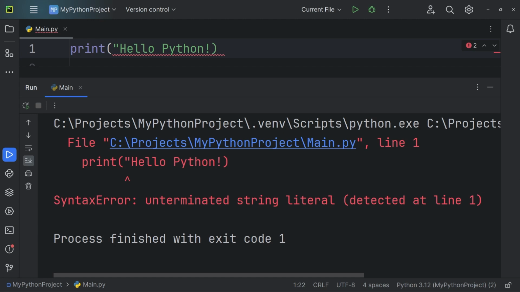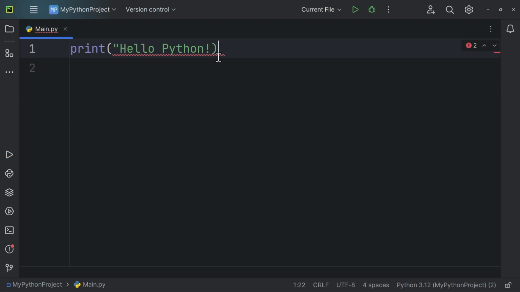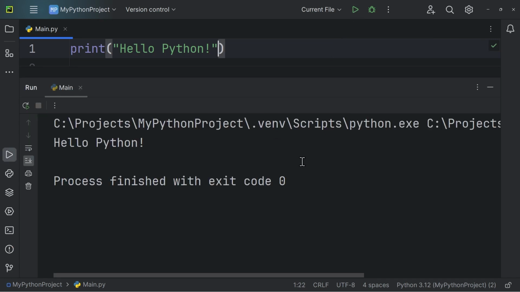In this error message, the interpreter indicates that there is an invalid syntax in the main.py file, specifically on line 1, near the print function call. The brief description, invalid syntax, suggests that the interpreter expected a different format or structure for the argument passed to print. To resolve this error, we need to enclose the string within double quotes, like so. After making this correction and running the program again, the syntax error will be resolved, and the text hello Python will be displayed correctly in the output console.